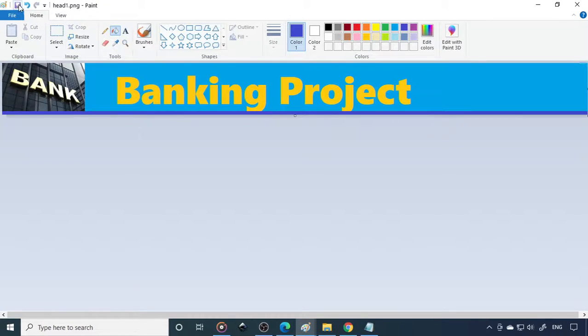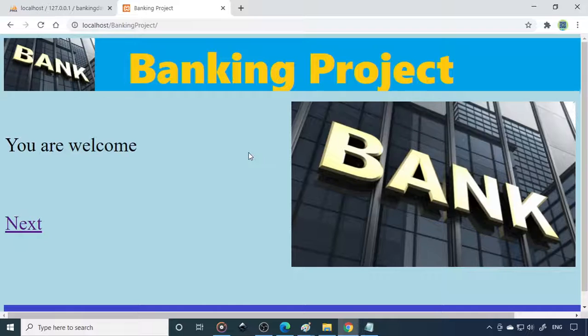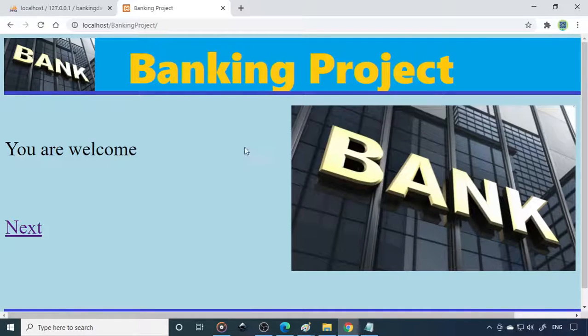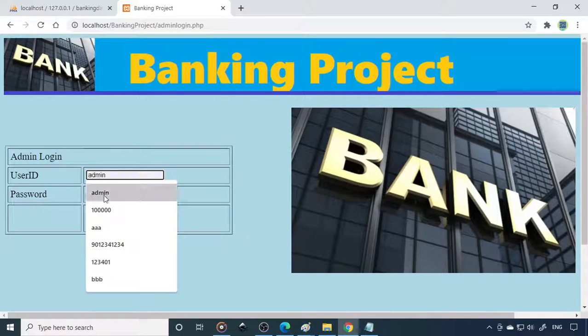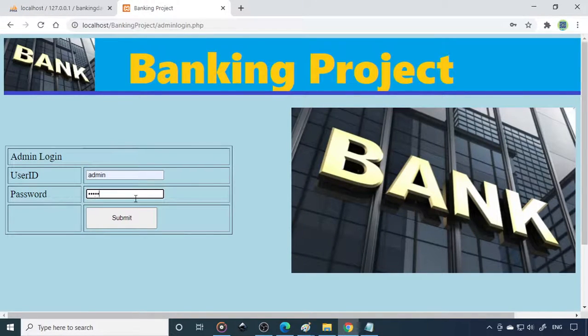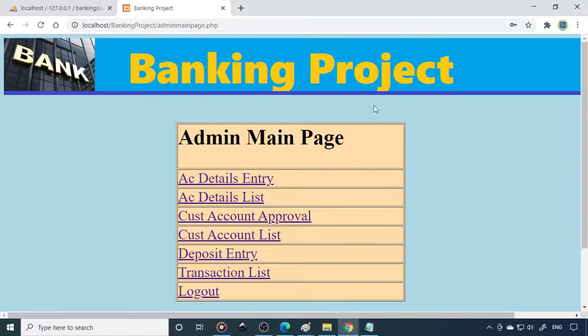See that, I'll save this one and close. Now if I come back, for the changes to be effective, press Ctrl F5. Just F5 will not change it because this picture is already loaded. To make the changes you have to press Ctrl F5, and the picture is changed. Next you can see here we have admin and customer. You go to admin, type admin, admin, and submit. I think everything is working fine.